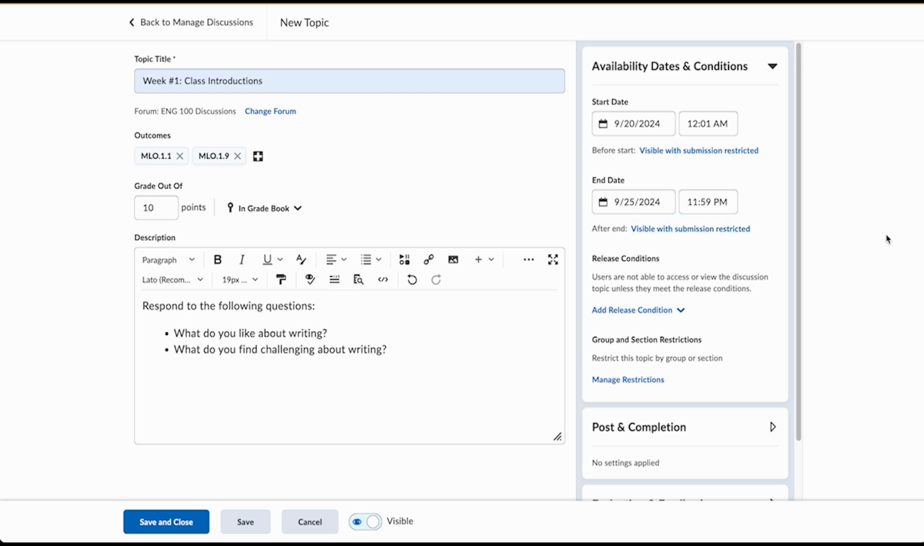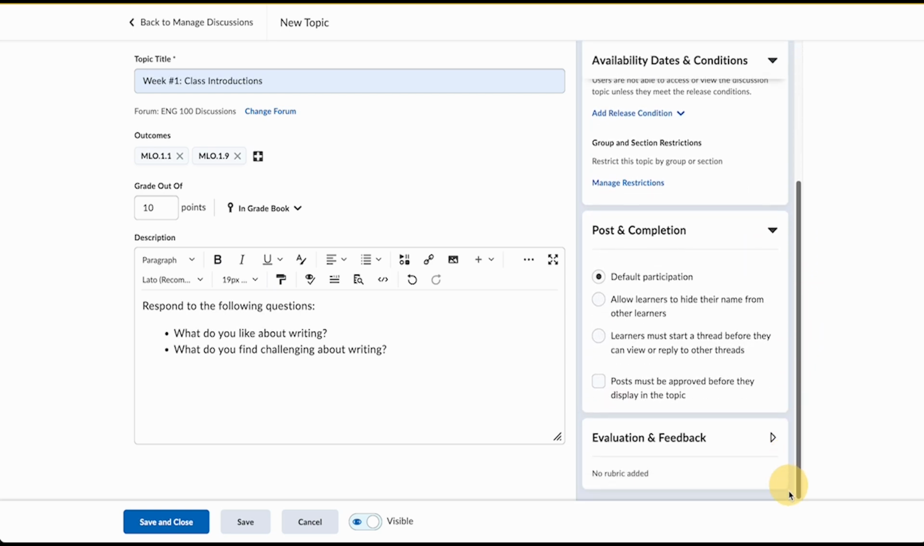Next, configure posts and completion settings. In this example, I am selecting Learners must start a thread before they can view or reply to others' threads, since I want students to post first before viewing anything else. Next, configure evaluation and feedback settings.